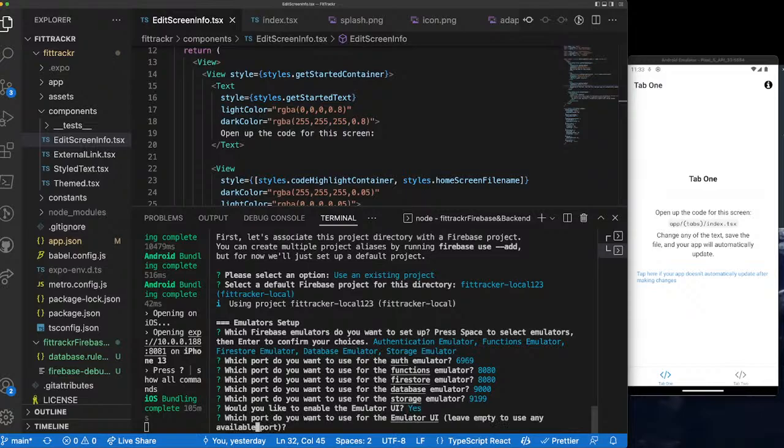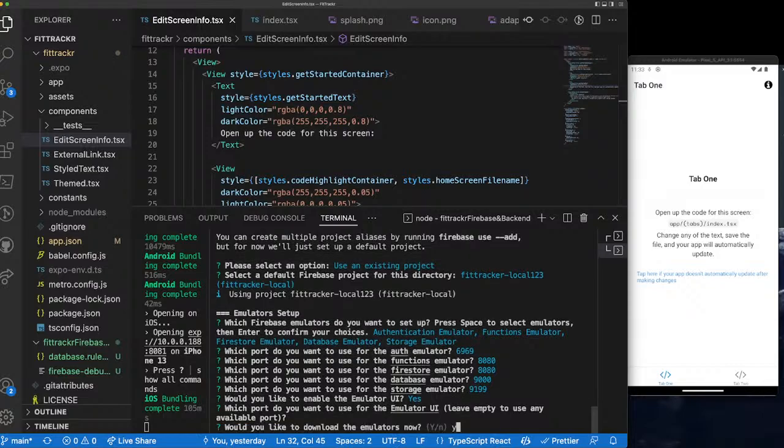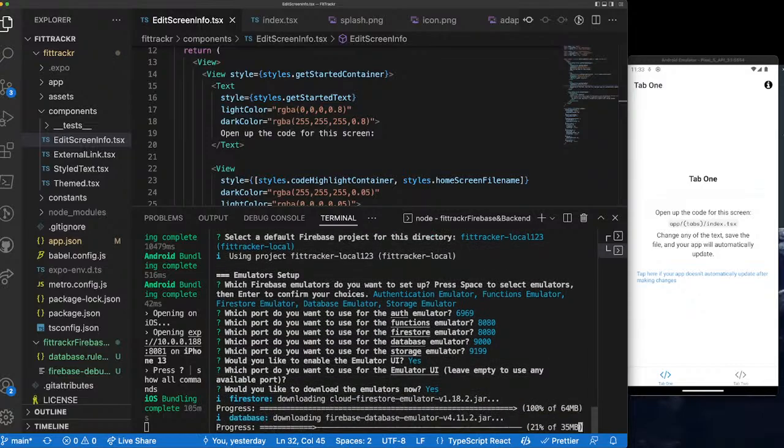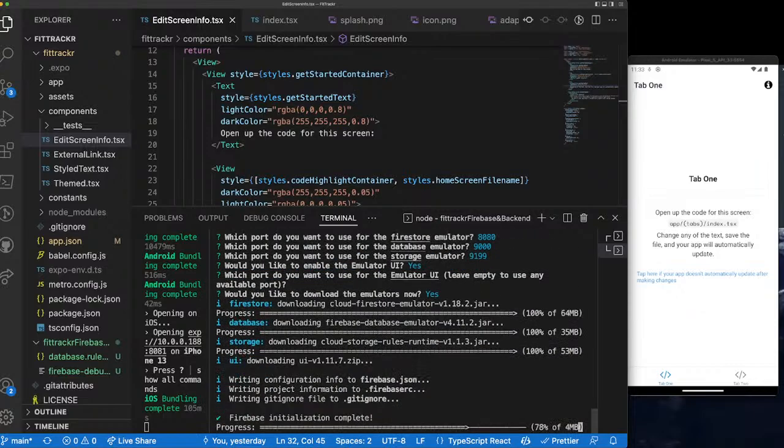And which port do you want to use for the... Yeah, just use any port. Yes, let's download the emulator right now. This is honestly really cool. So that's all I really need to do.